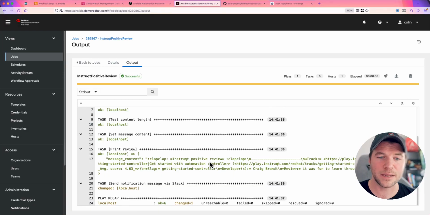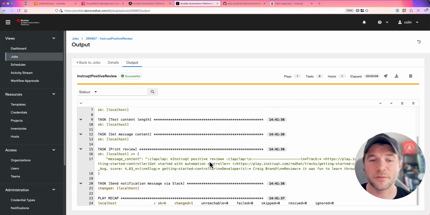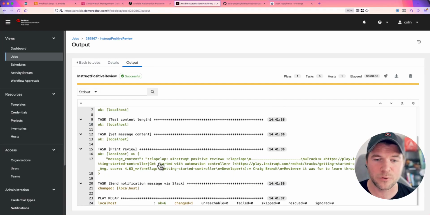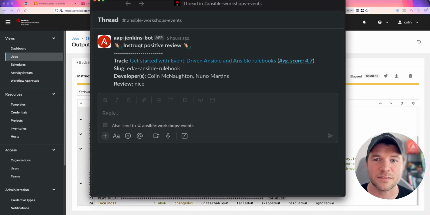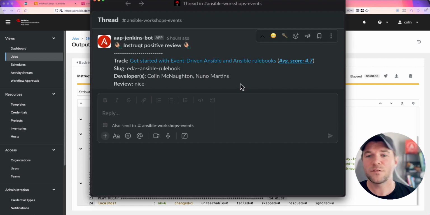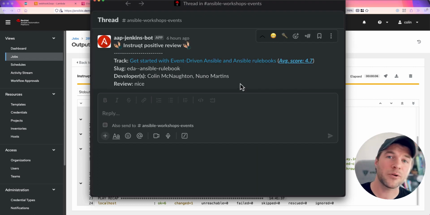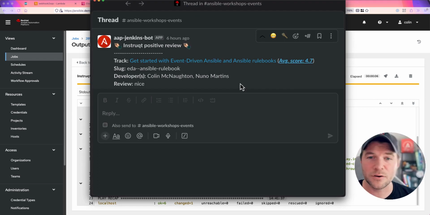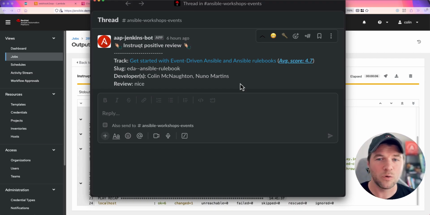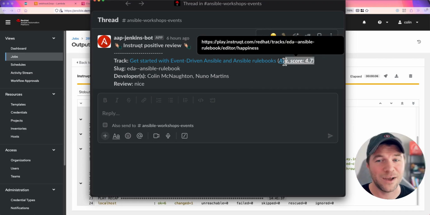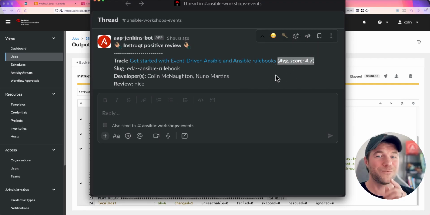So you can see that it printed, this was for a positive review, it printed the brand new review, it ran a couple of things in the background, and then it sent a notification to Slack. Look at that. So from the event payload, I was able to pull out the link for this particular sandbox track that I'm running, which is Getting Started with Event-Driven Ansible and Ansible Rulebooks. Definitely check it out because you know why. It has an average score of 4.7 out of 5 right now.